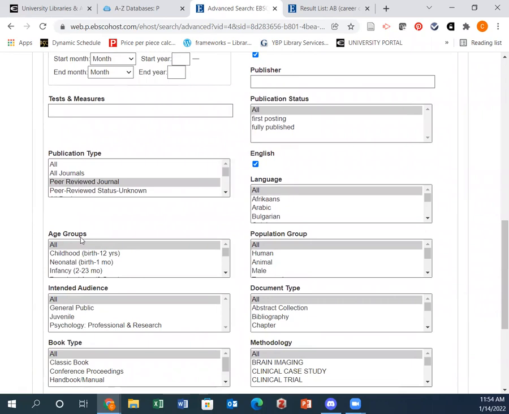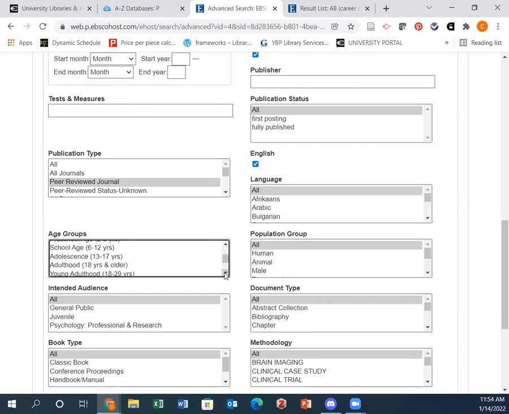PsycInfo will let you limit a search for articles by different age groups. So I could say that I only wanted to work with adults, adulthood, 18 years and older. Or if I were more interested in career counseling in adolescence, I could limit my search by that as well. I could also focus a little bit more specifically upon young adulthood, 30s, middle age, all the way to very old. So for the purposes of our demonstration, I'm just going to say that I want articles dealing with adulthood. I want that particular age group.